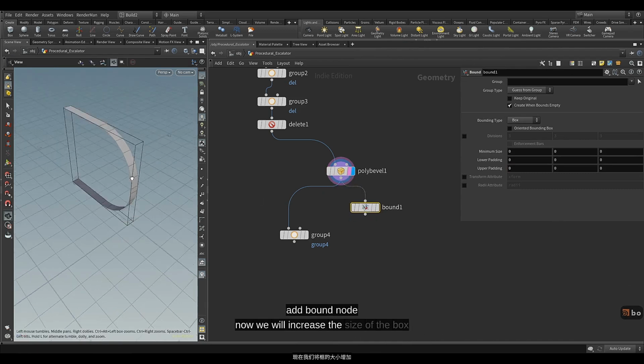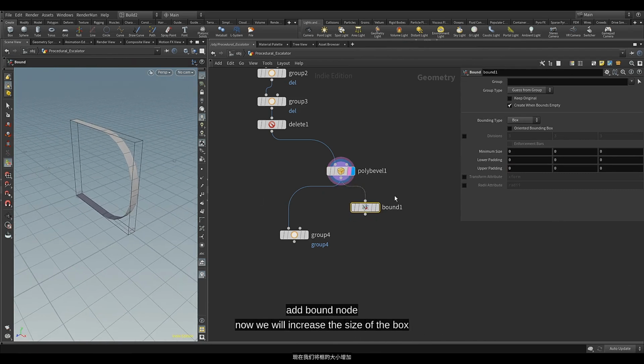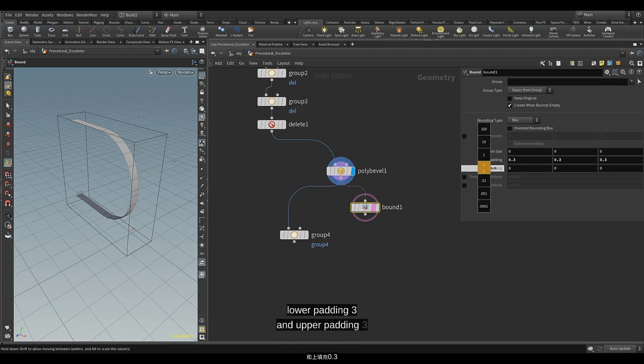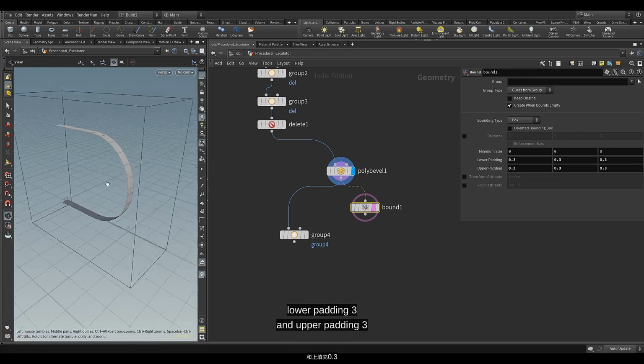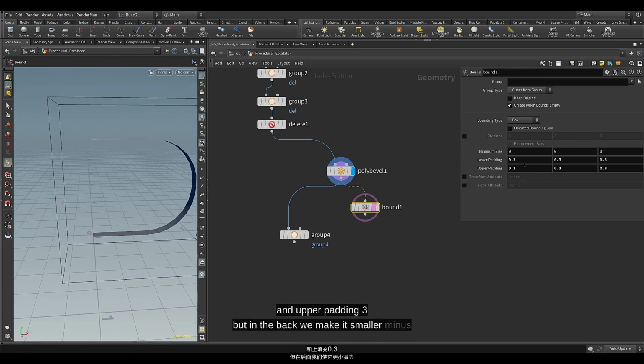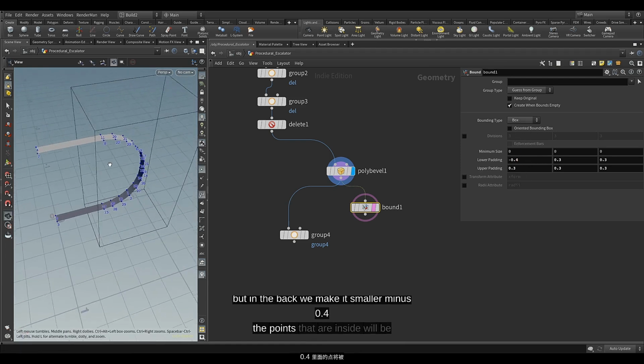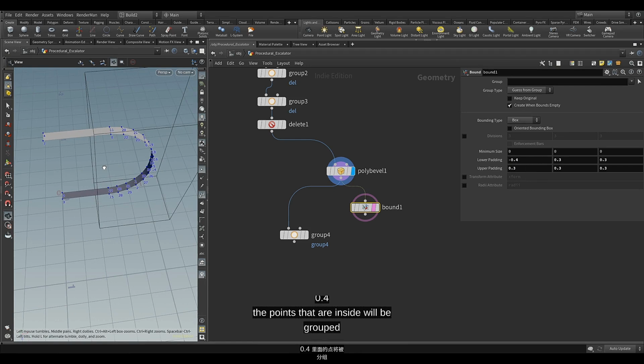Now we will increase the size of the box. Lower padding 0.3. And upper padding 0.3. But in the back, we make it smaller, -0.4. The points that are inside will be grouped.